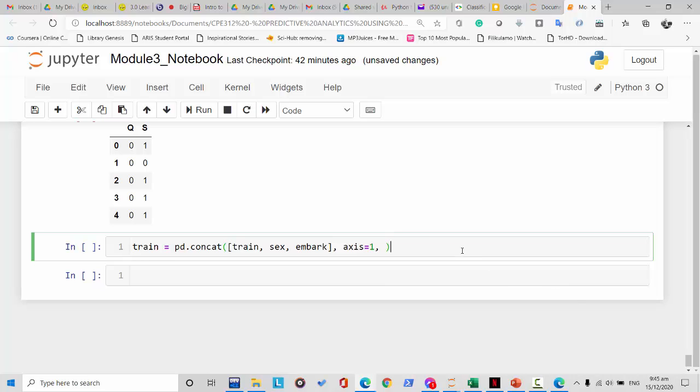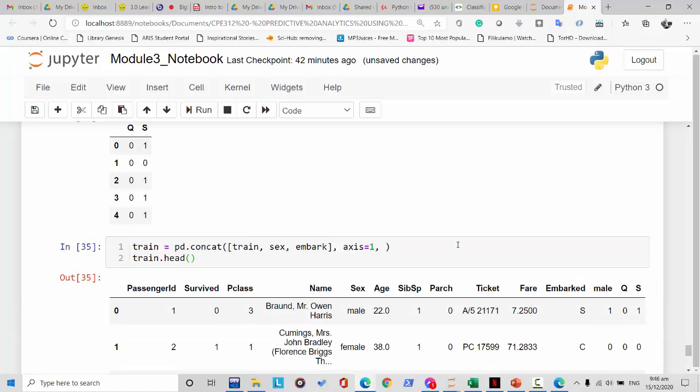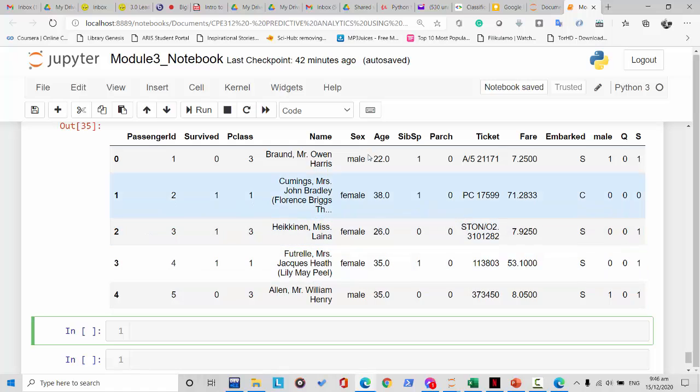And then we can check now the contents of our train. Let's see. You can see from here we have a combination of sex, but we also have a male here. And we have the embark, still, we haven't dropped the embark column, but we have the Q and S.